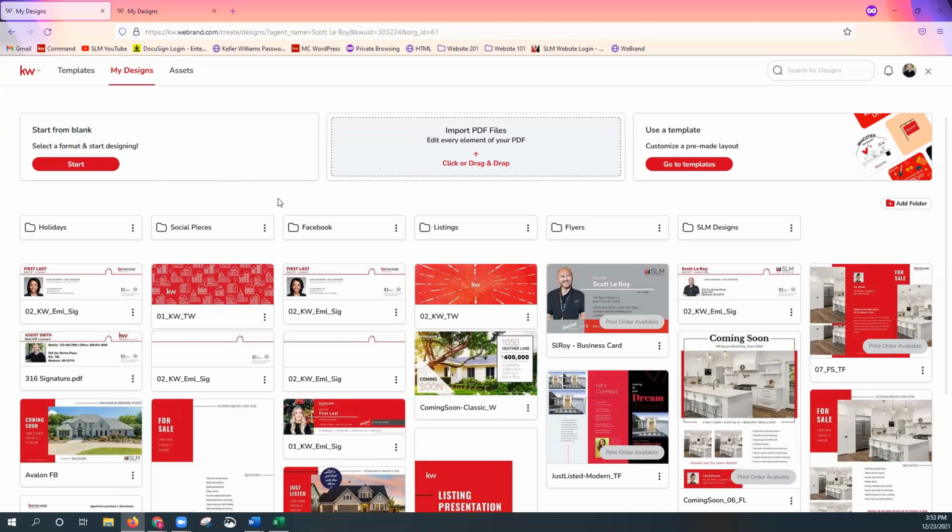But once we are on this page, what you're going to want to do is locate the design that you're looking to share with them. I'm just going to go ahead and share one of our email signatures with another agent to kind of show you guys what that will look like. But I'm just going to select my design that I'm going to be working with by clicking on our three dots. So once you guys locate the design you want to share, we're going to click on the three dots associated with that design.